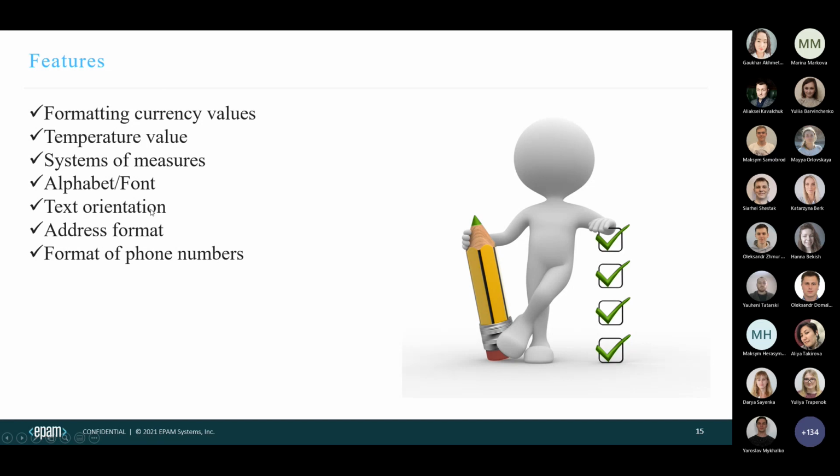Address formats and phone numbers can be written differently too. For example, in my country, Kazakhstan, we write the street, then the number of the street, then the apartment. But in other countries, the number of the street can be written first, then the name of the street. It's different for different countries.